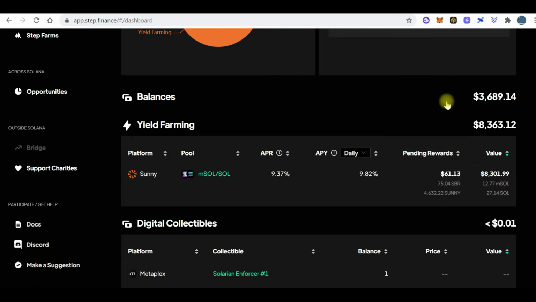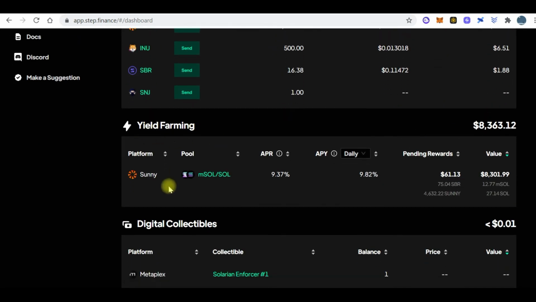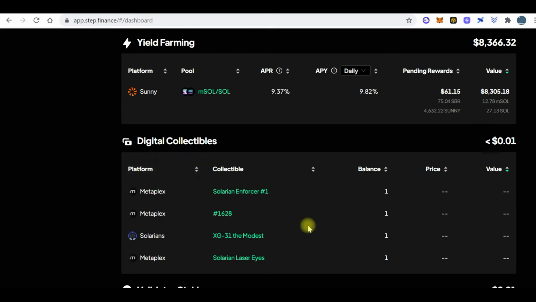Now it goes beyond that to tell me that I'm yield farming. The platform is Sony, where I provided liquidity for MSOL, which I'm staking the LP token on, getting a 9.3% APR. I have a pending reward of $61, and the total value of this farming is about $8,300.